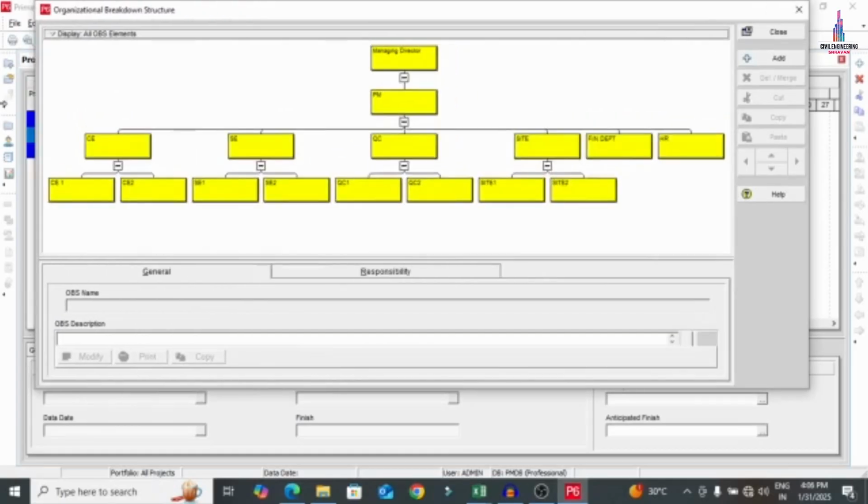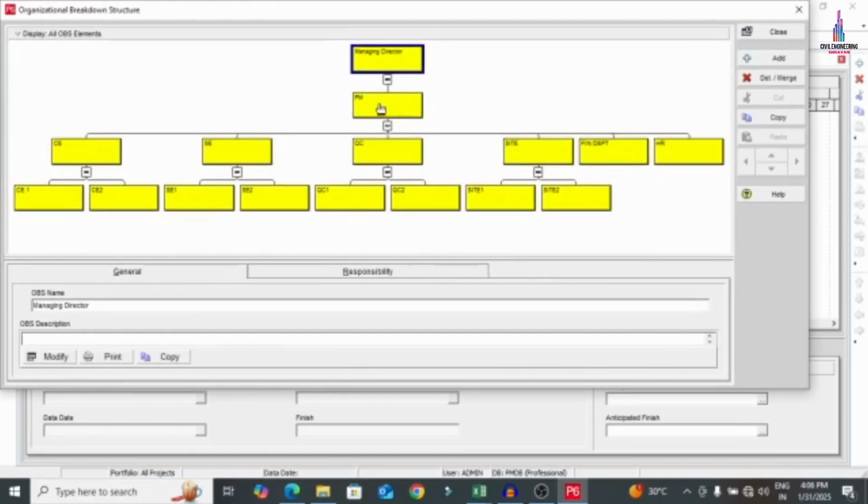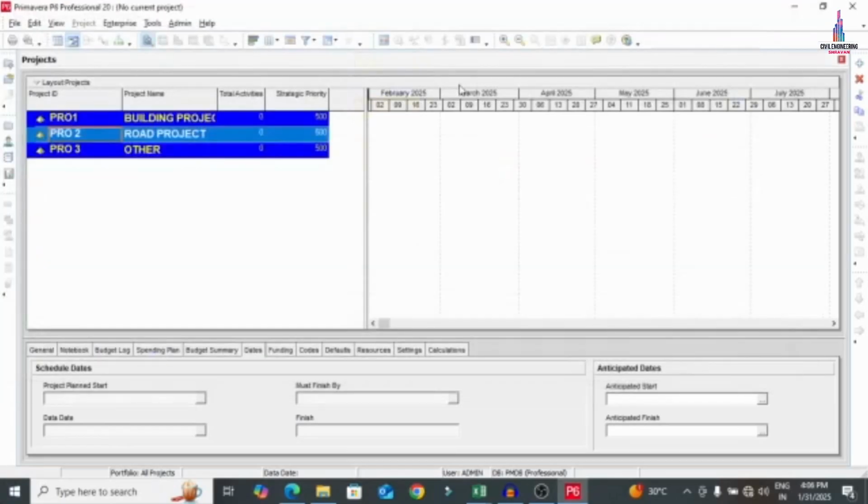project. Okay, so it consists of the managing director initial stage and project manager, civil engineer, structure engineer, quality control engineer, site engineer, financial department, HR department. Under the civil engineering one, it consists of CE2, CE1, SE2, SE1, quality control 1, quality control 2. Under this quality control, site engineer 1, site engineer 2. Okay, so click on the close option.